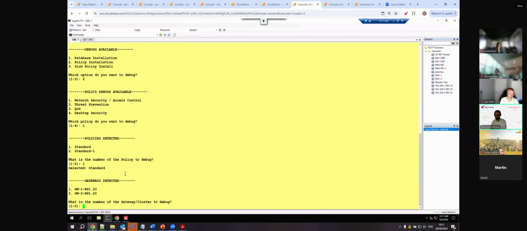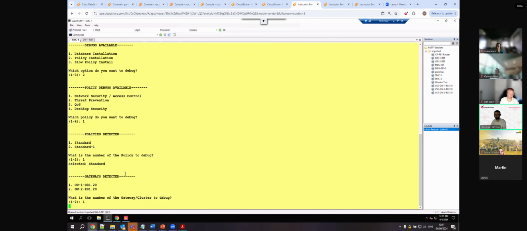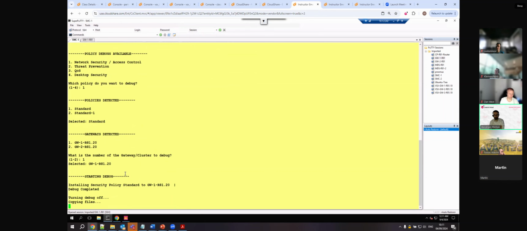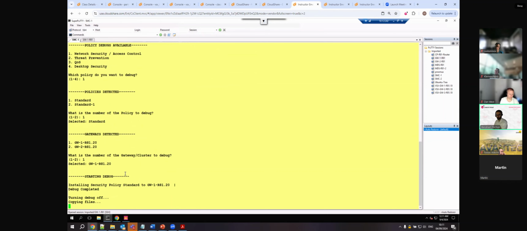Okay, detecting the gateway. I tell him this is the gateway I have, I want to install it on. And now he's doing the policy installation, and he's running all the debug for you automatically. So it means that, except for running the script, you don't have to worry about anything.